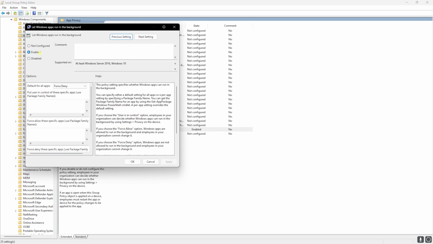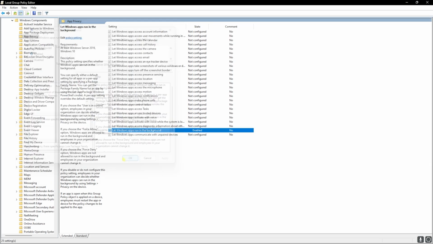Simply double click on it and then select enabled. This will make sure that this policy is enabled on your PC, and then default for all applications, you have to set force deny. This will ensure that less number of processes is running in the background, and all unwanted services are completely turned off.